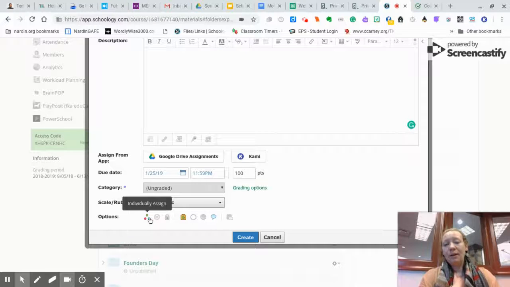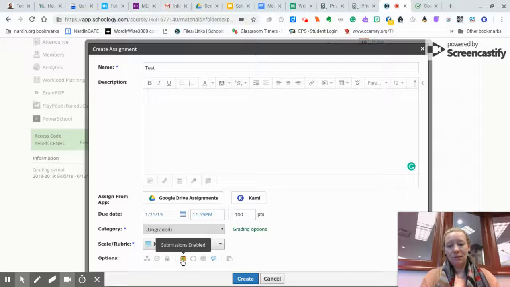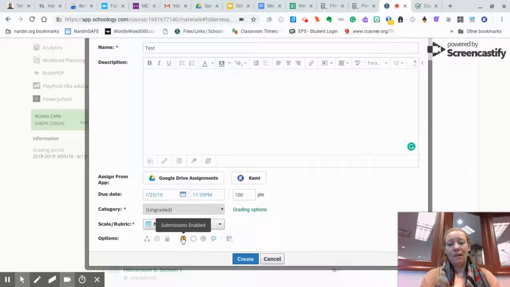These options down here, differentiation, individually assign, that's in another screencast. They have all of your standards up here. You can align them if you're really ambitious. You can lock it. You can enable or disable submissions. That's an option on here. And if you want to work on enabling submissions within an assignment, I can work with you on that as well. That's where Google Drive assignments is most efficient, in my opinion, but you and I can always sit down if you're interested. Published or not published.